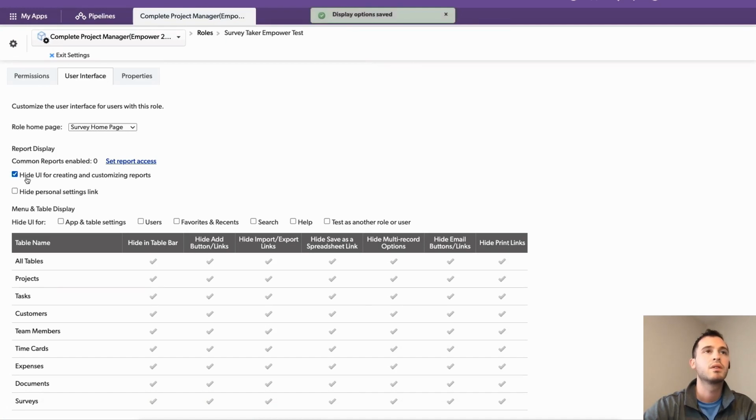Probably want to hide the ability to create or customize reports. They won't really be able to. They won't have much access, but let's hide that so that they're not confused with anything. Maybe hiding the personal settings link. Won't need to worry about hiding app and table settings because they don't have that ability to begin with. Won't need to worry about hiding the users because they don't have the ability to manage users anyway. We can probably leave favorites and recents or the ability to search, and they won't need the ability to test as another role, so we'll hide that.